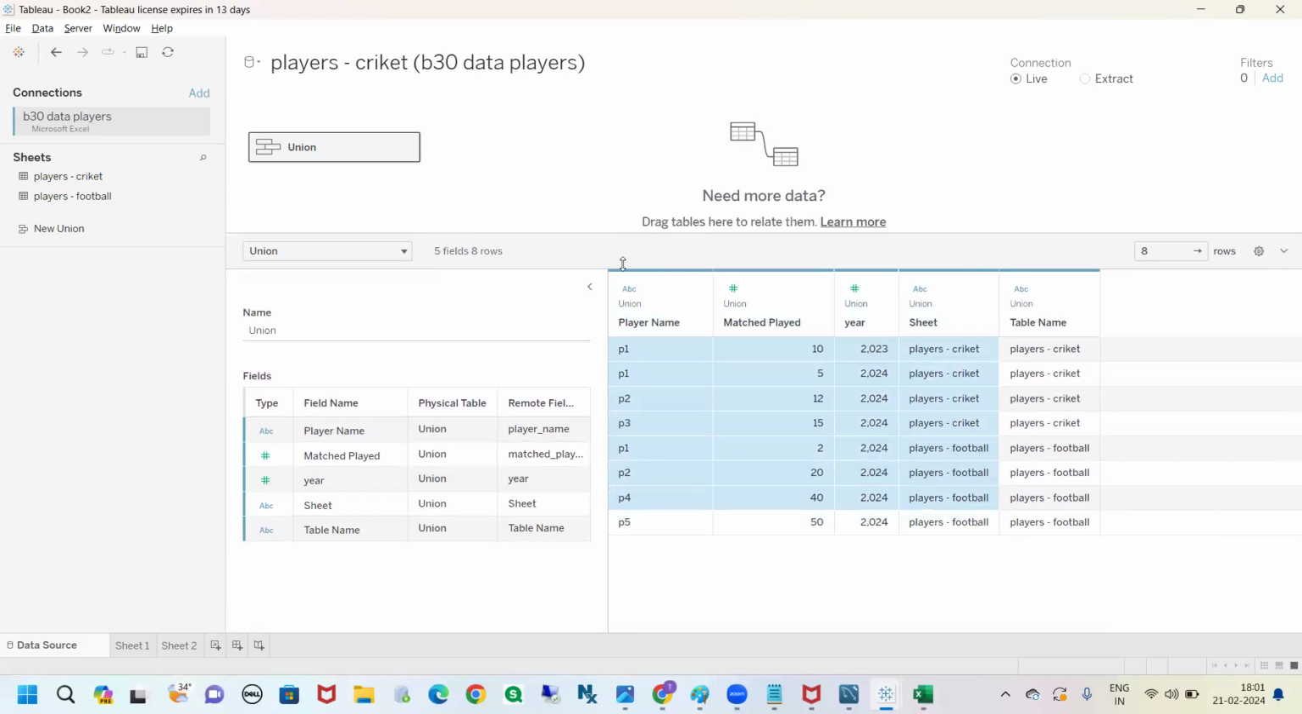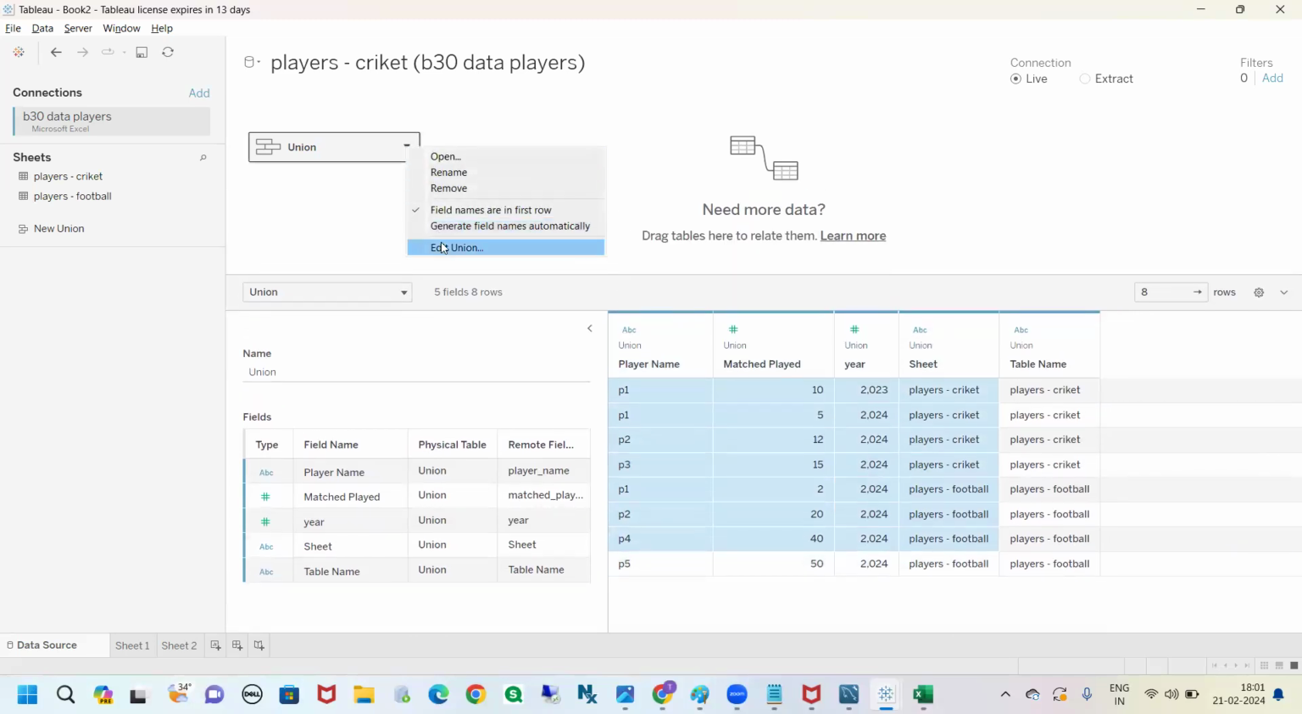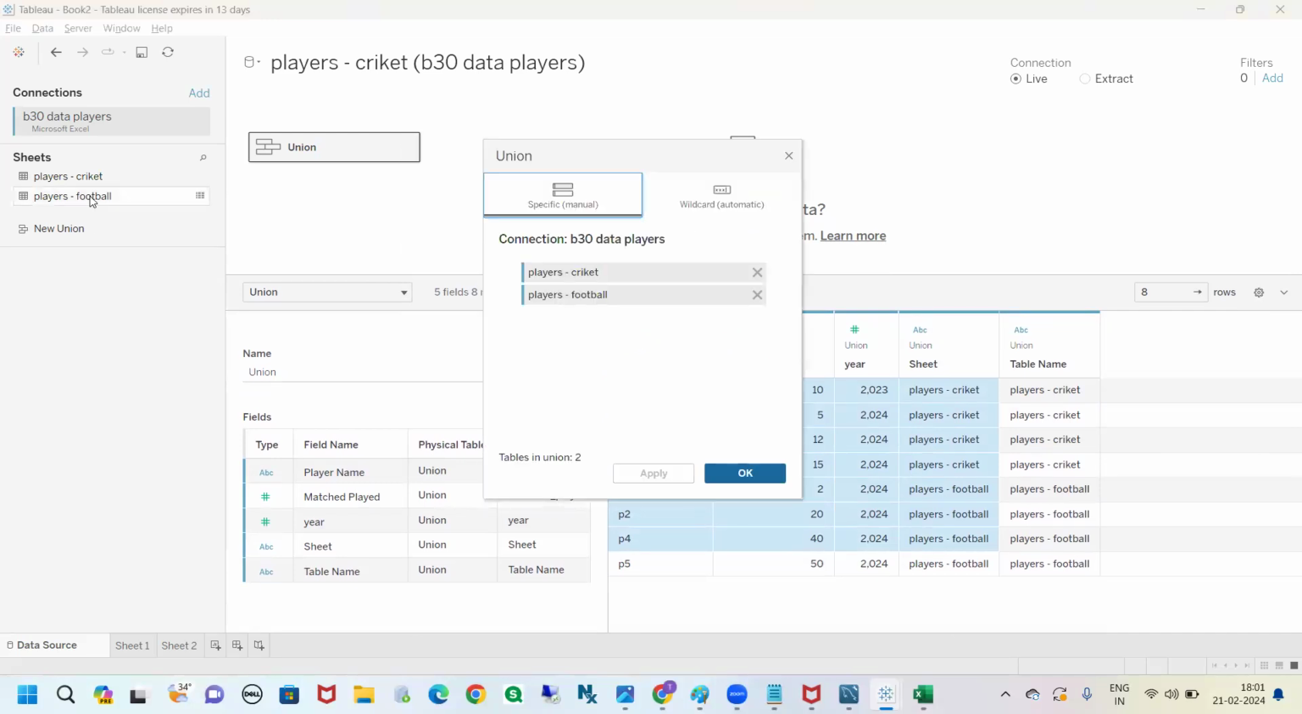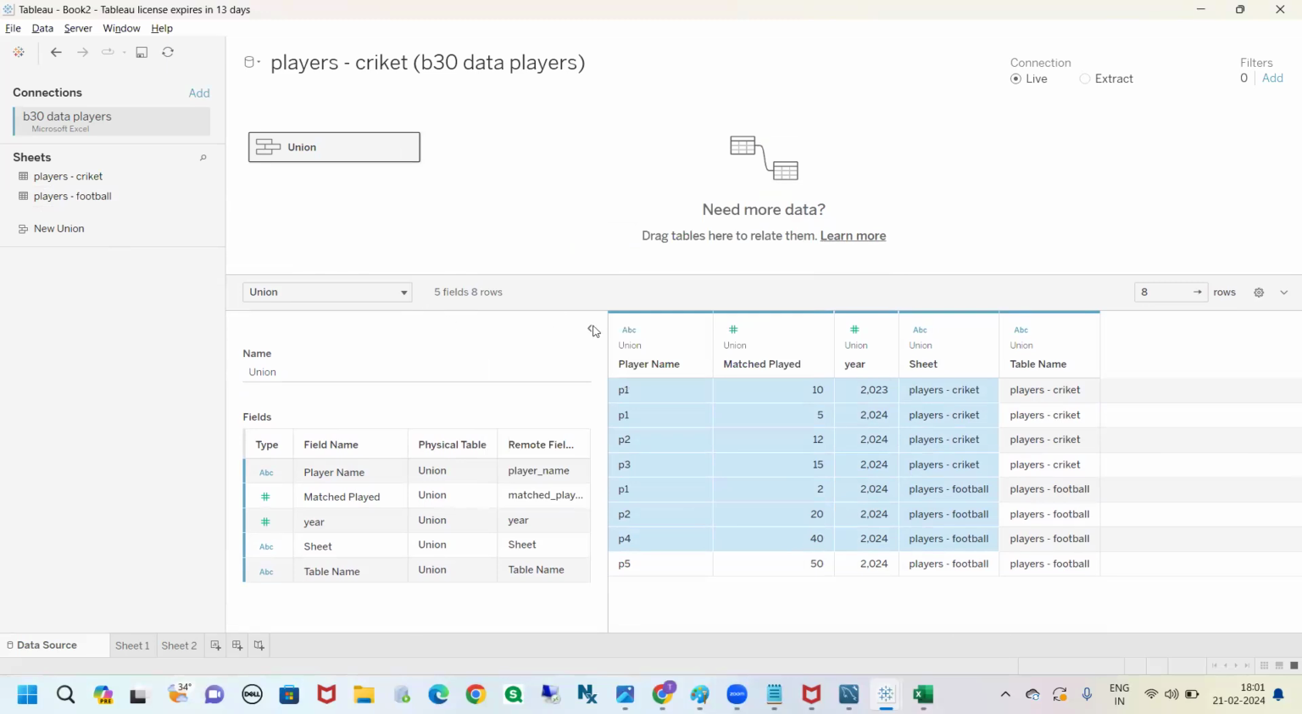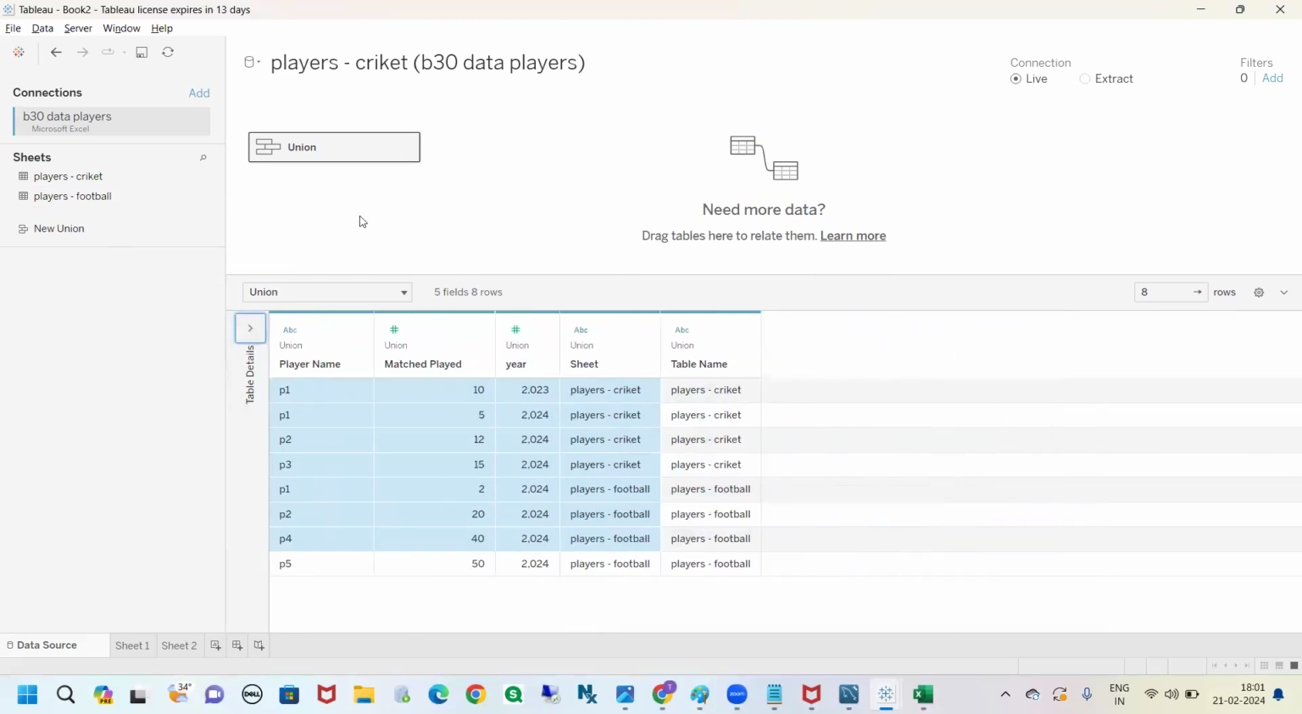If you want to add more tables, you can simply click on the edit union option, and you can drag one more table. You can even drag the same table one more time here. Venkat: The sheet and table name columns that Tableau just added when you did the union, are they always there by default when you create unions? Yes. When you do the union with these options, Tableau will automatically generate these two fields for Excel files. We don't need to enable it anywhere. Got it.